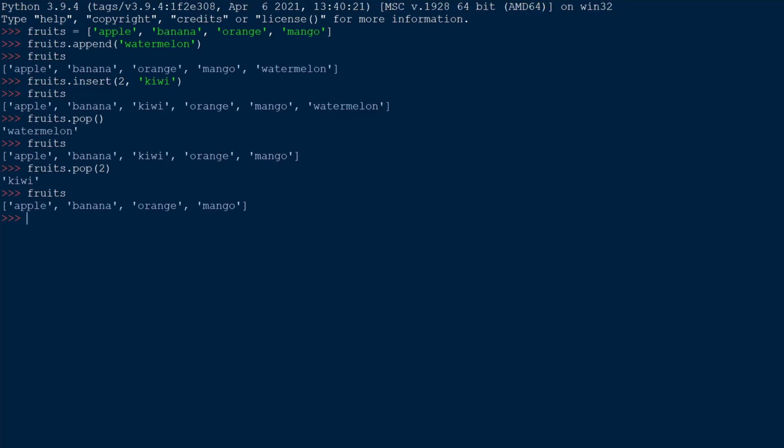Alternatively, once again, we could also remove something based on the value of it. So I would be using the .remove function, and I just type in, let's say I wanted to remove orange, I would type that in. And if we call fruits, orange is no longer there. Now keep in mind that this will only work on the first instance of something. So if it said orange twice, it would only remove the very first appearance of it.